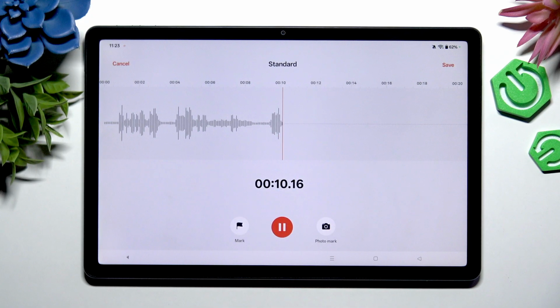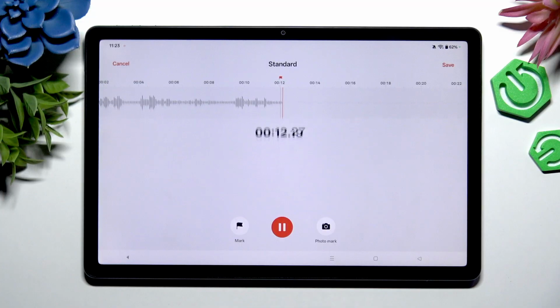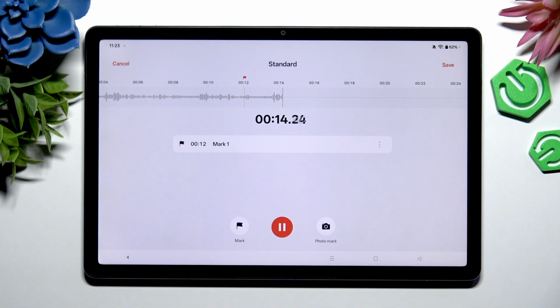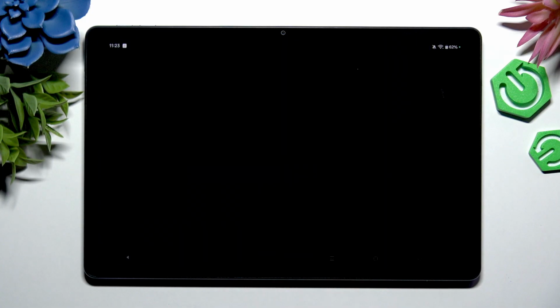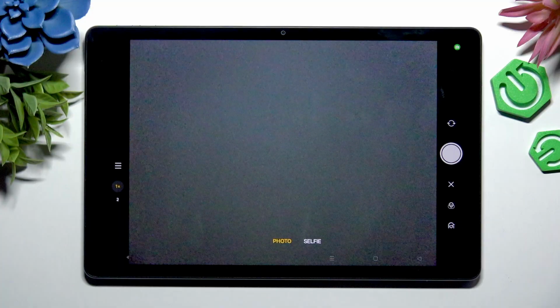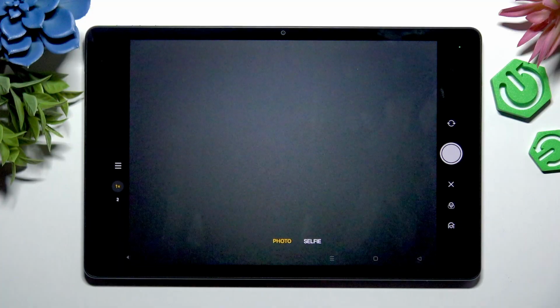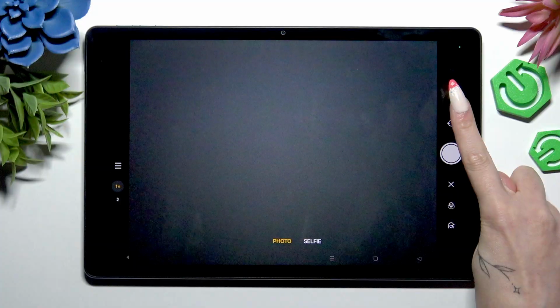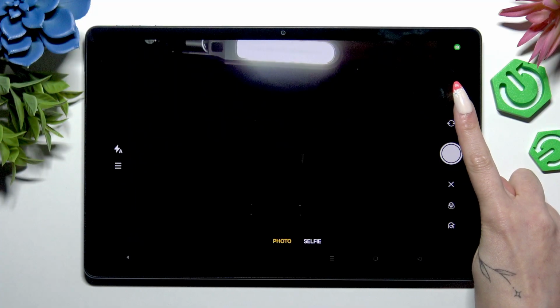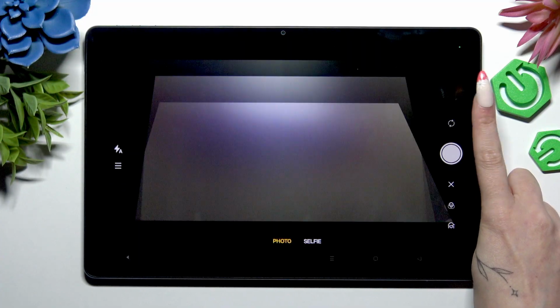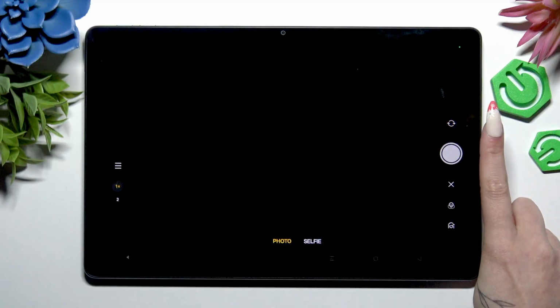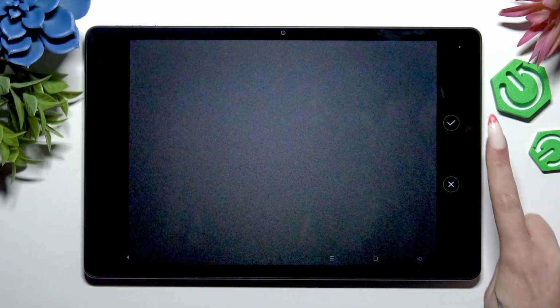To add a bookmark, click on the left one. To add a photo mark, click on the right one and wait. Now pick your camera. Take a pic. To discard it, select this X, and to add it, this check mark.